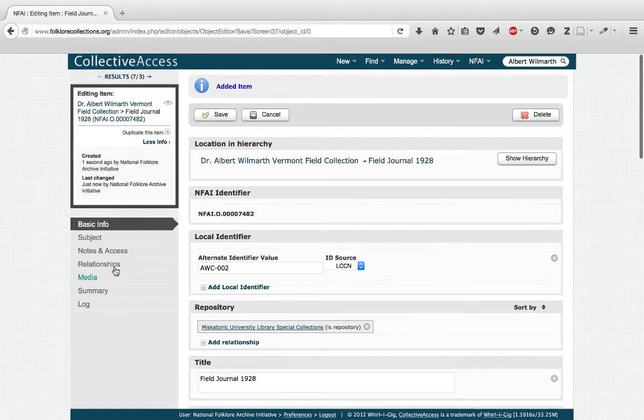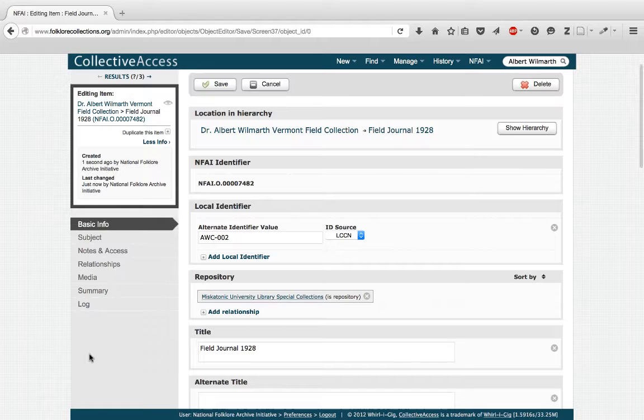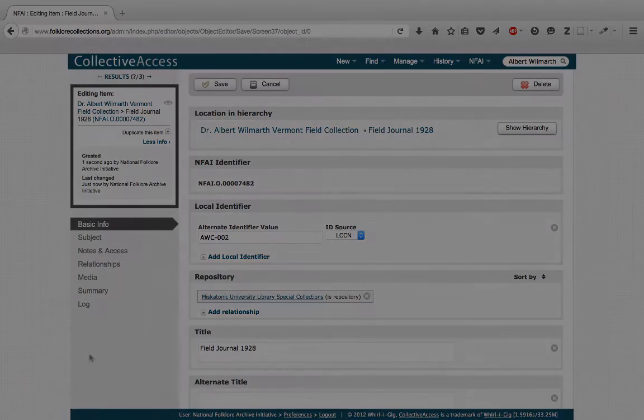So that's the basics of creating an item-level record in FCD. If you want to enter data into other data screens, subject, notes, etc., you can, but you're not required to do so. The details of using those fields are covered in video number 9, Creating Collection Records. Since the record is directly associated with the collection, all the data entered into the collection screen also applies here.